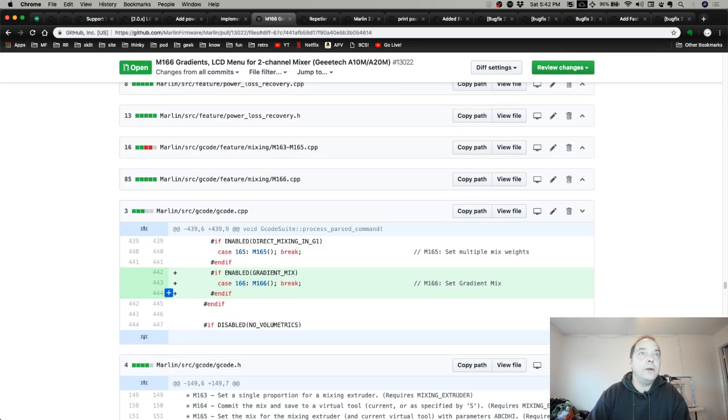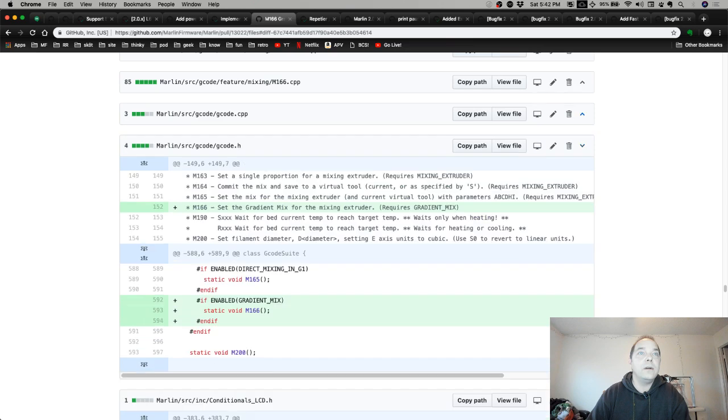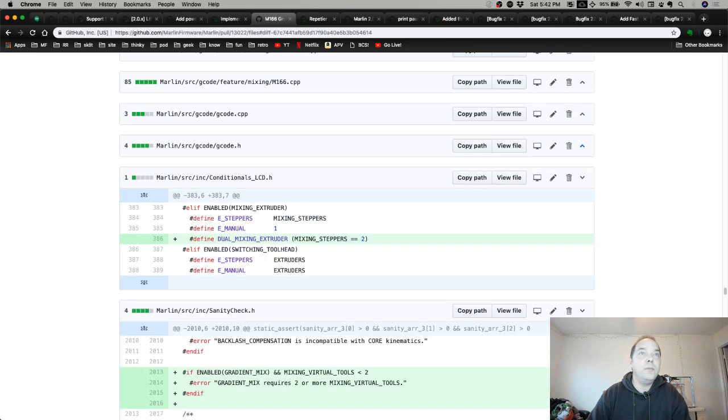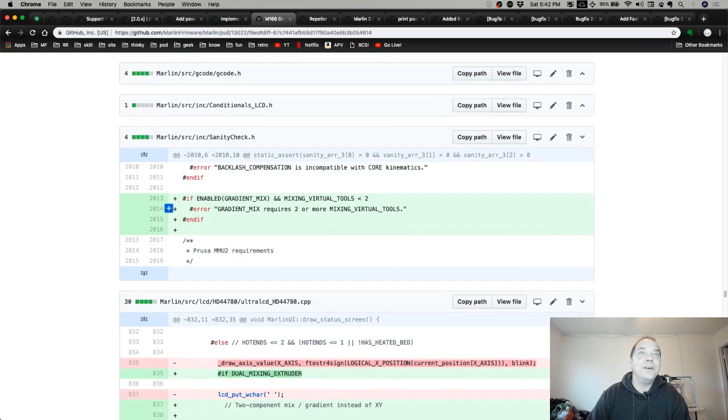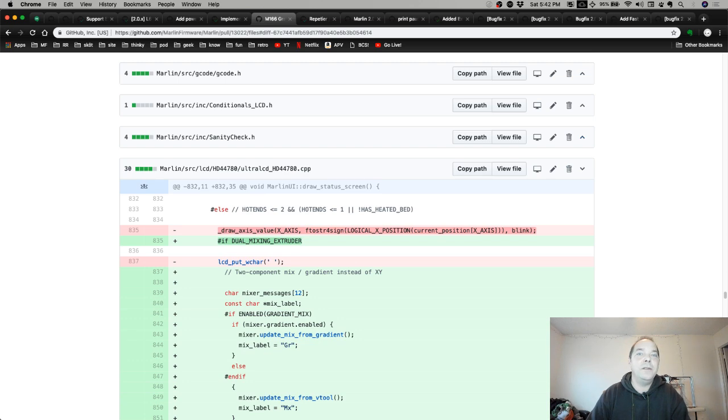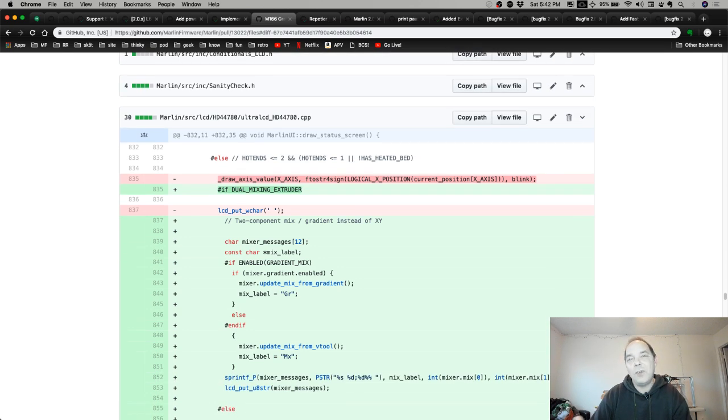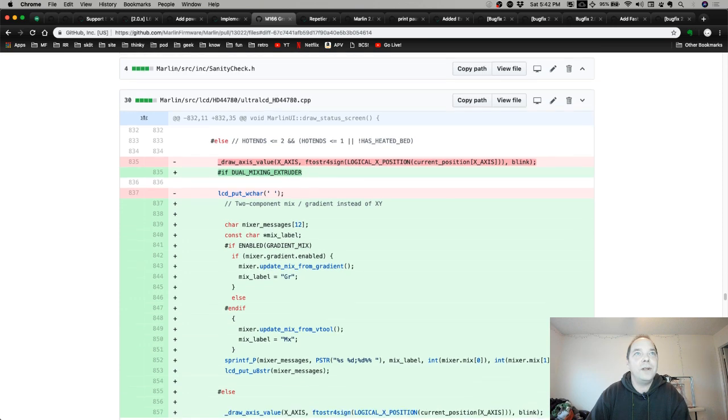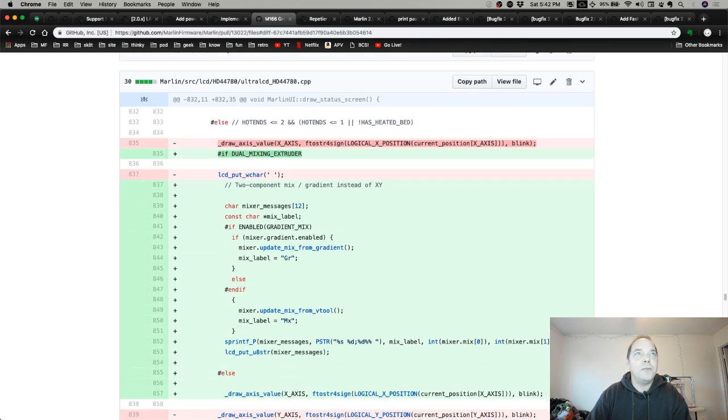Very straightforward. Okay, there it is, getting called, defined, described, all that. You do have a dual mixing extruder if mixing steppers is 2. Here, gradient requires 2 or more mixing virtual tools. Just a little sanity. So typically in a feature, you'll always have some kind of sanity checks for your options or your sub options.